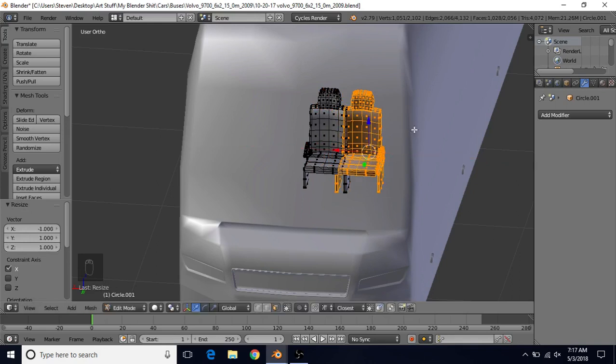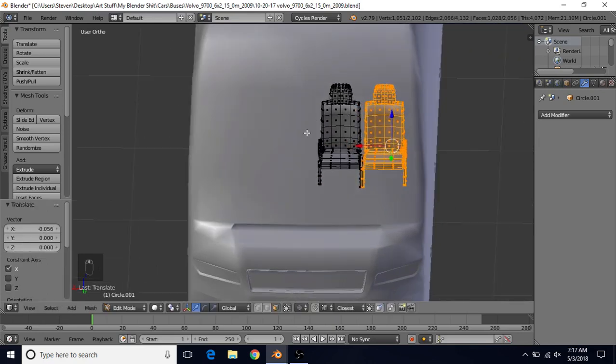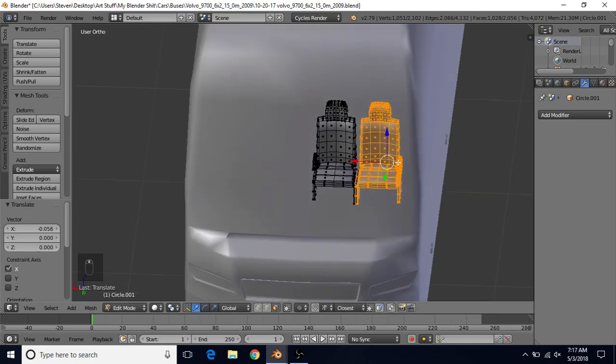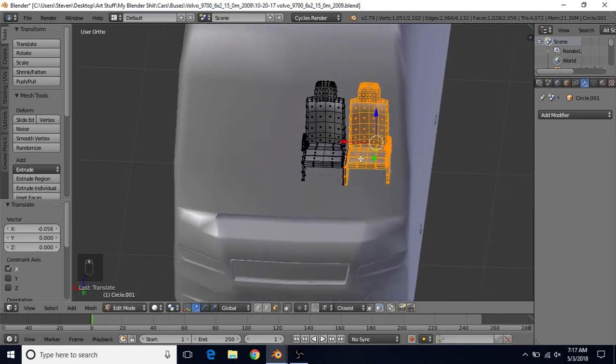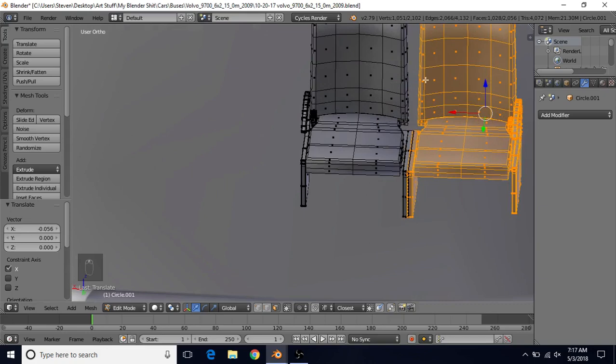Now we have to do Control N to recalculate the normals. So now you'll see we have the armrest on what would be the aisle side, and we also have an armrest on the window side, and then in between we just have empty space.